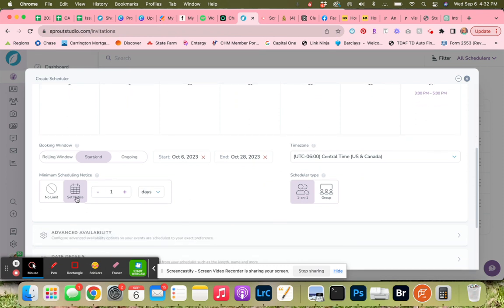Now, this is where you would set how many days notice you want before your session. Do you want people to book your sessions? Now, do you want people to be able to book all the way until the day of, or do you need to give them some time to prepare? So you can choose that here.